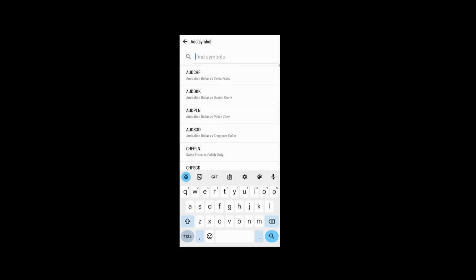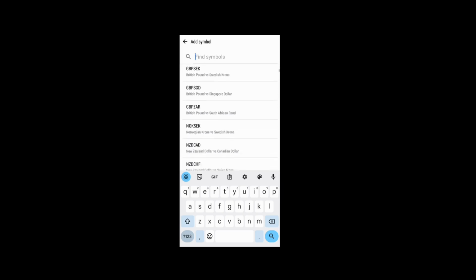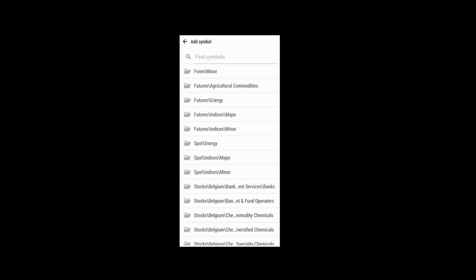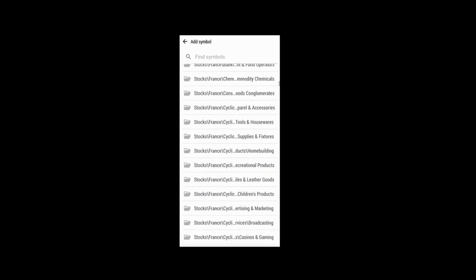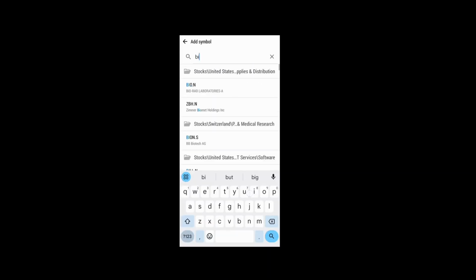Okay, so you can take your time, go through them and see the ones you want to add and add them. You can check energy, commodities. In stocks, you can go through stocks. Cryptos, say we want Bitcoin. So you see under cryptos you have Bitcoin, you have Bitcoin Cash and all that. So you can select Bitcoin.